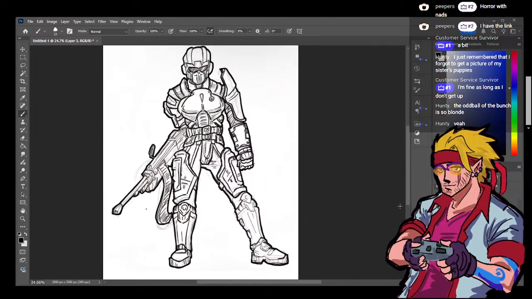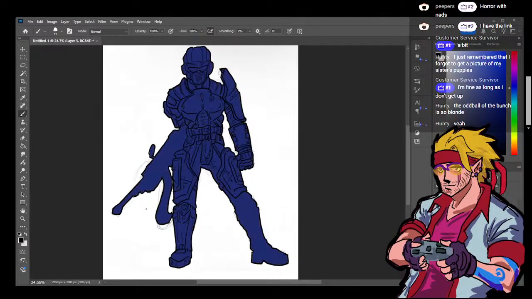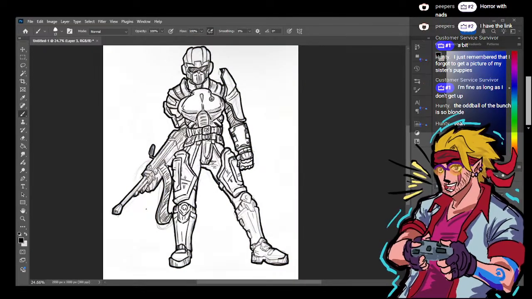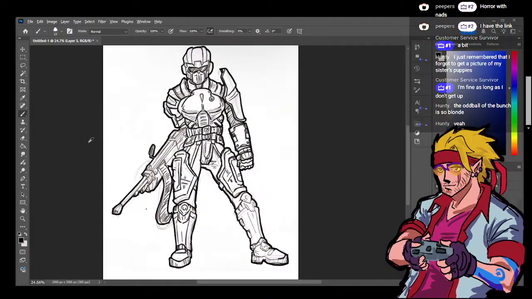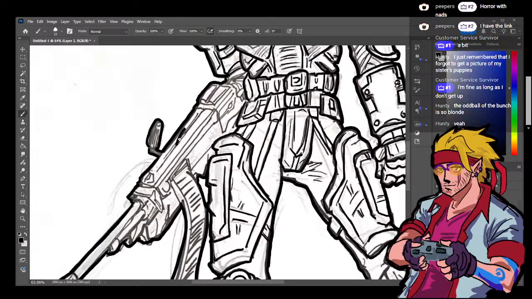All right, how's this looking? All right, we are getting there. Epilepsy test. Son of a bitch.